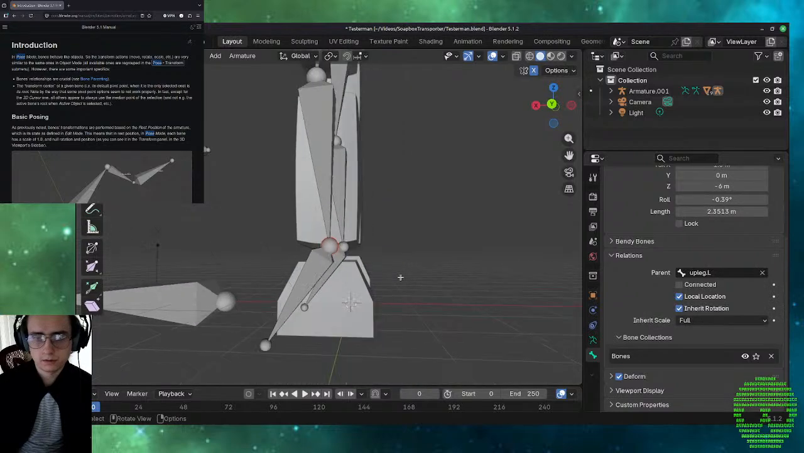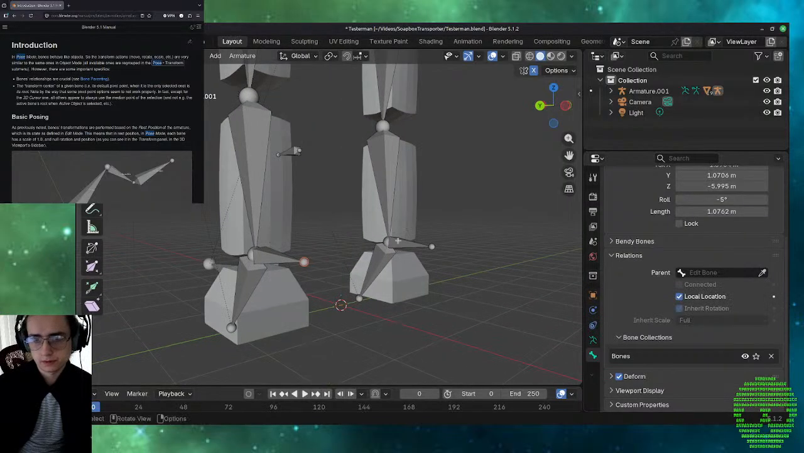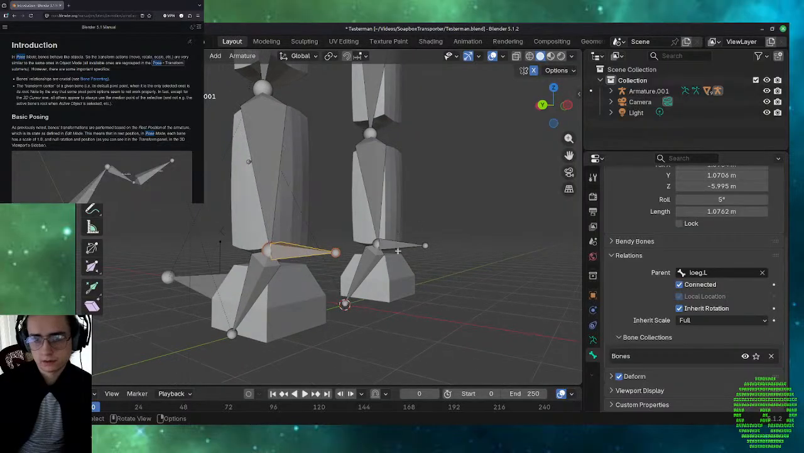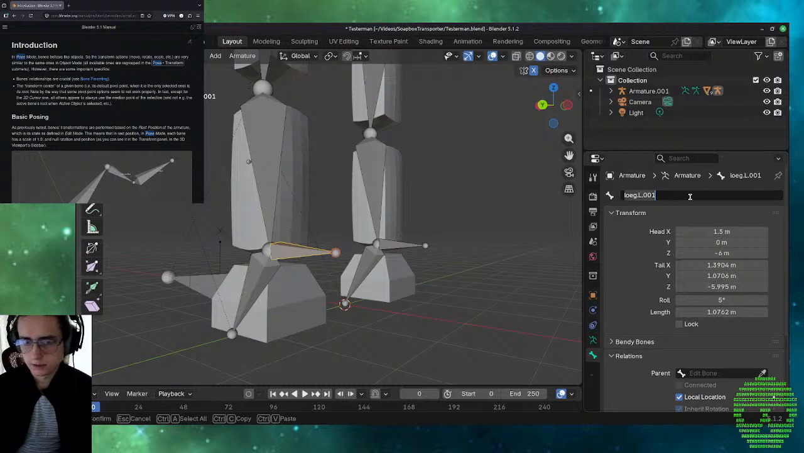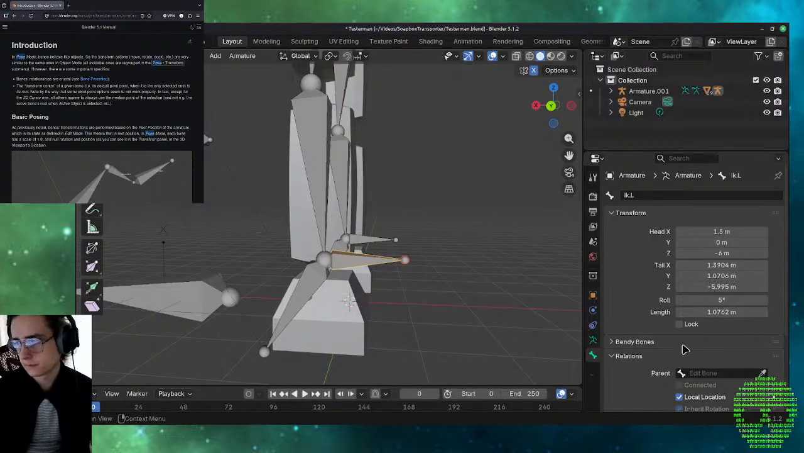Select the head, extrude out, remove parent. IK.L. IK.R. Okay, so that's mirroring.